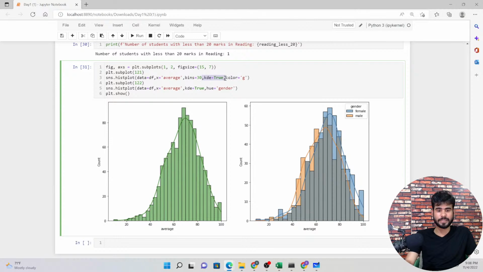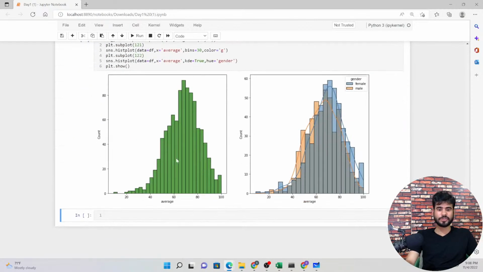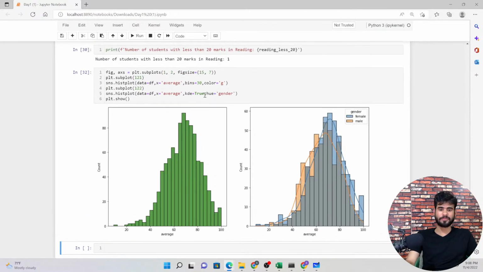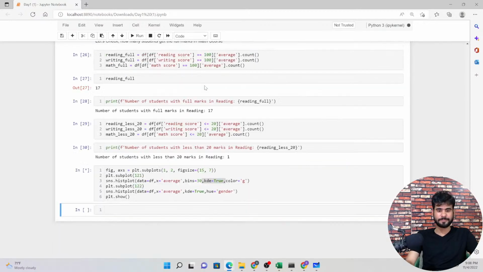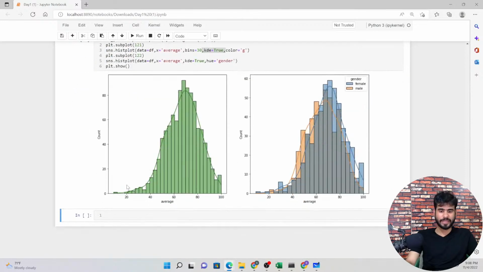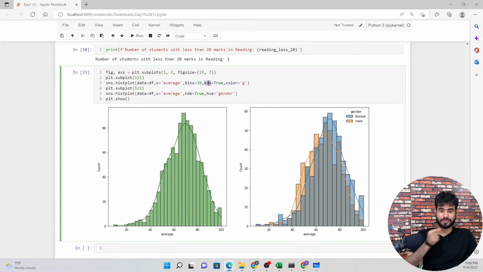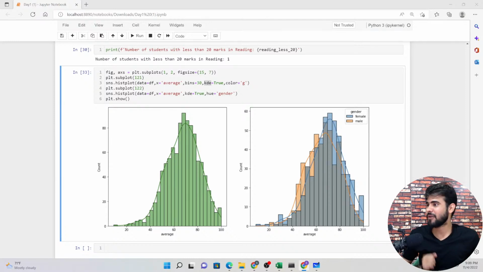Let me remove this one, KDE. Now you can see the graph. Whenever we define the KDE, now you can see the graph. So this is the normal distribution graph that you will get whenever you define this function here. Okay, got it till here, everyone? A little bit of an environment issue. Okay, fine, great. So now let's proceed.